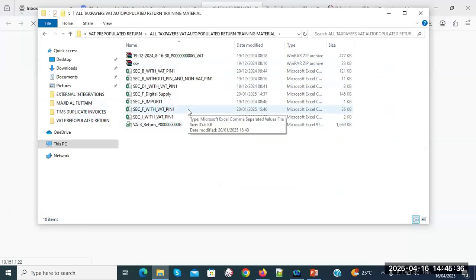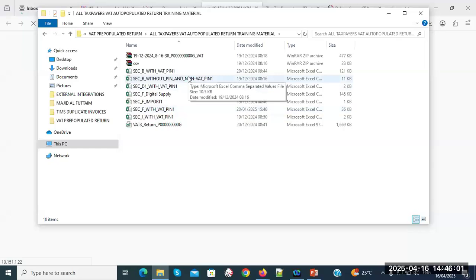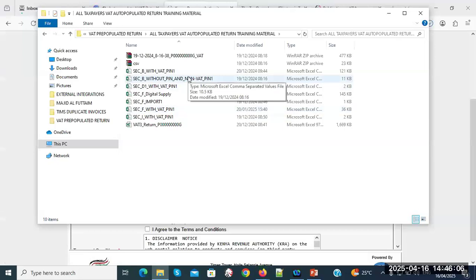They have section D1, section F. Section F has three CSV files aligned to the different types of purchases that we have in the return. We have local, we have imports, and we have digital supply. Then section H and section I purchases, if you have them, will have distinctive CSV files as well. For section B, currently you should be having three CSV files if you have self-supply, but I'll get into that as I progress with the training.